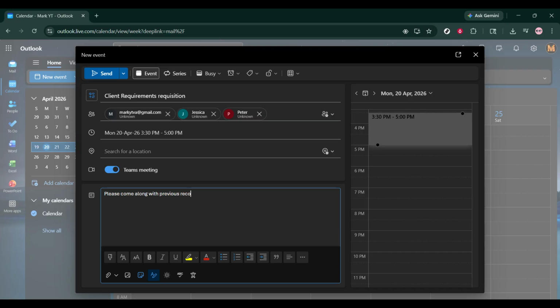Outlook will email the calendar invite to all attendees and add the event to your calendar. If someone accepts the invite, Outlook will usually update the meeting status automatically, making it easy to track who's coming.